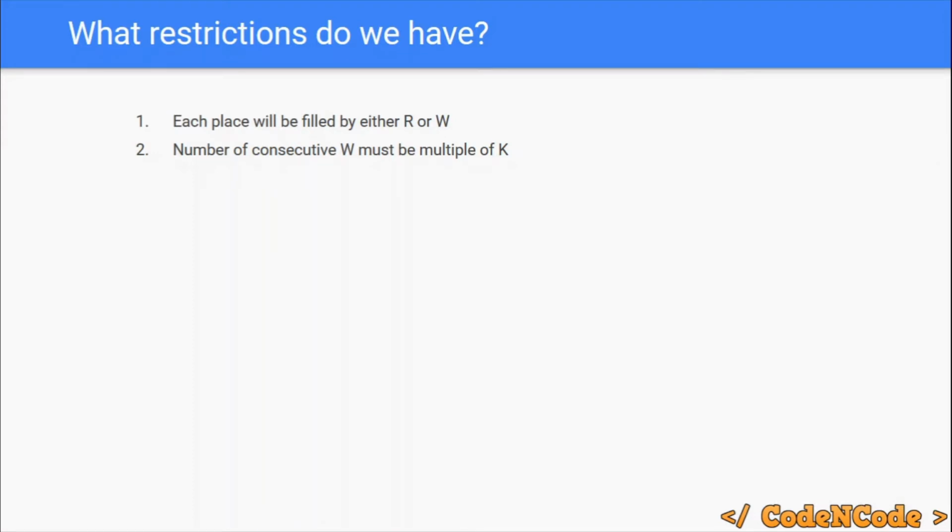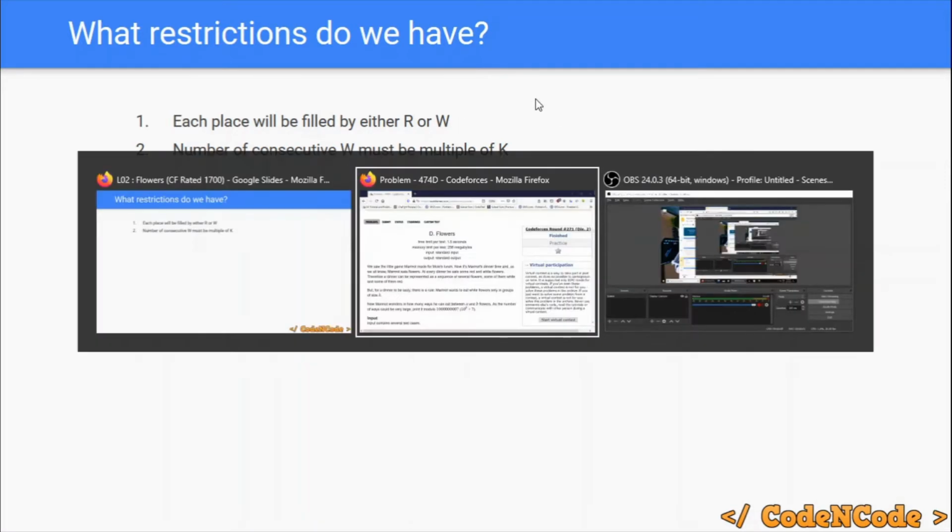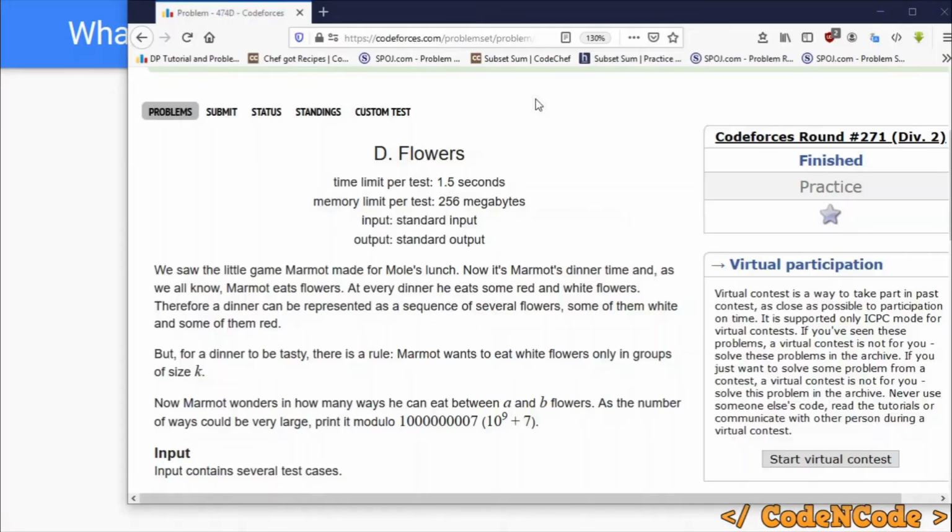If you compare it with the previous problem, which was rated 1800, in that problem we were having 4 different restrictions, but in this problem we are only having 2 restrictions, one of which doesn't seem like a restriction. So let's start solving the problem.